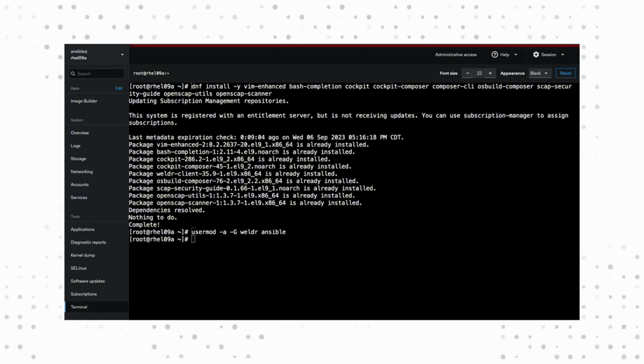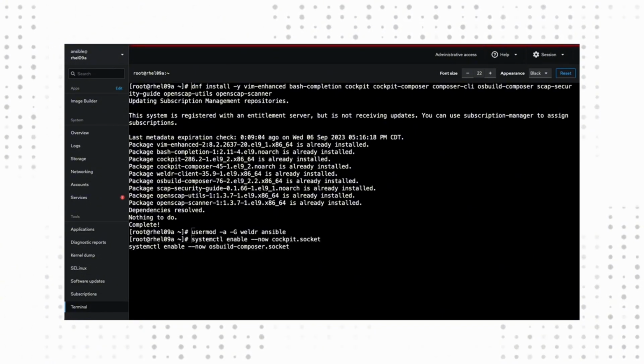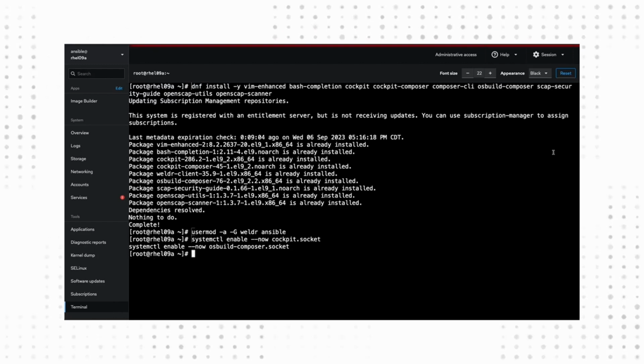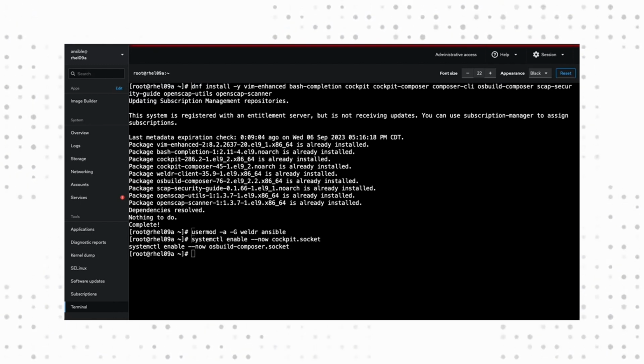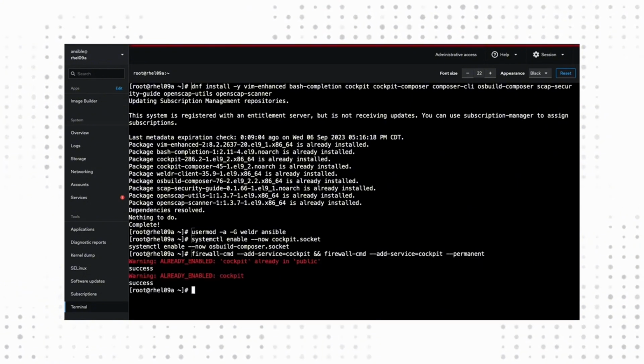Next, let's enable the web console and Image Builder services. We'll use the --now flag so they start on boot and start now. Then ensure that the needed firewall ports are open. Since I'm using the web console already, the ports are confirmed to be open.